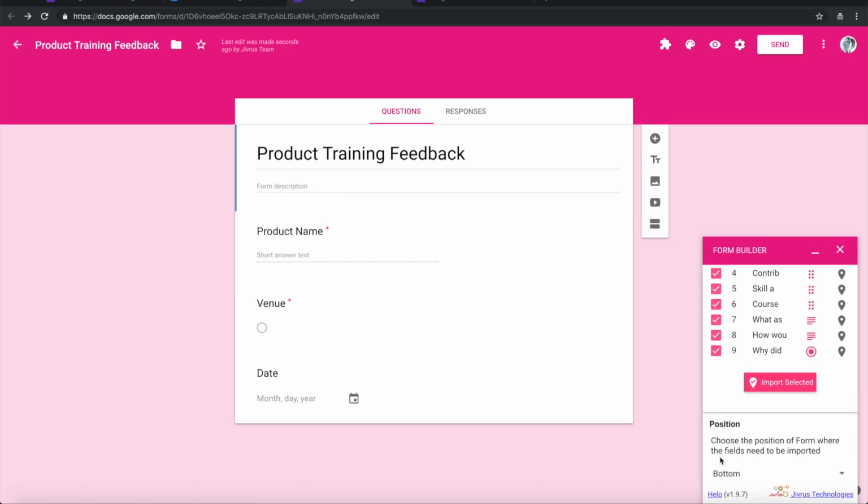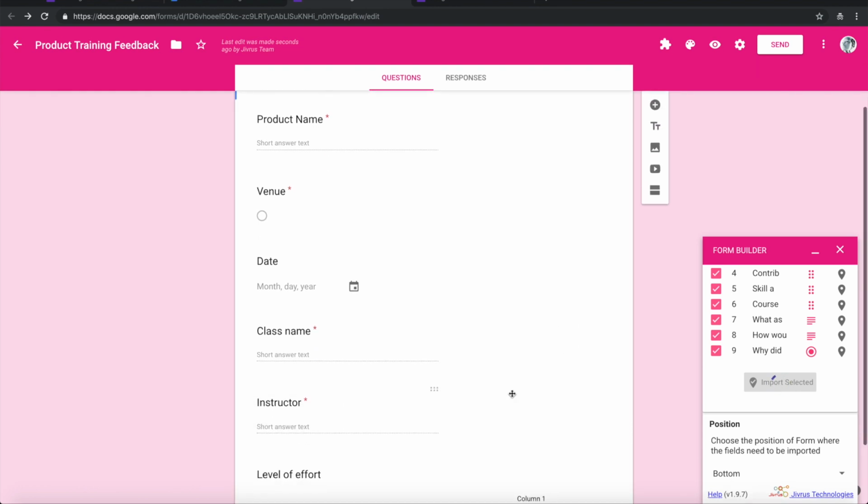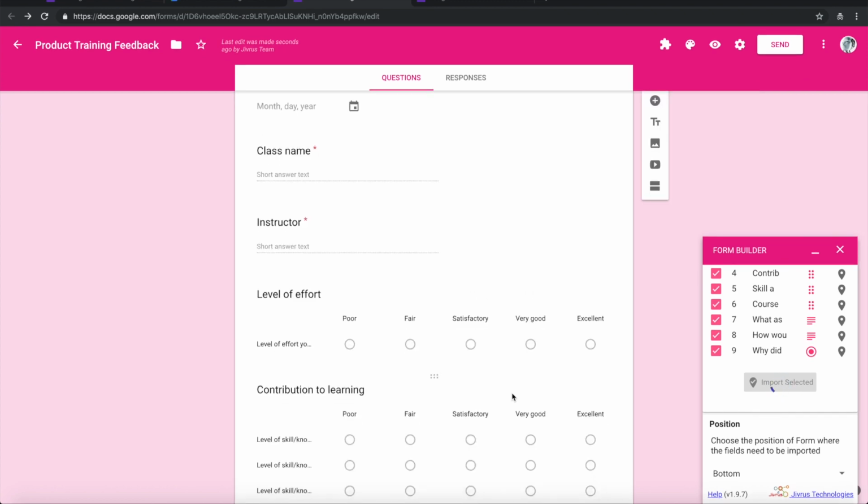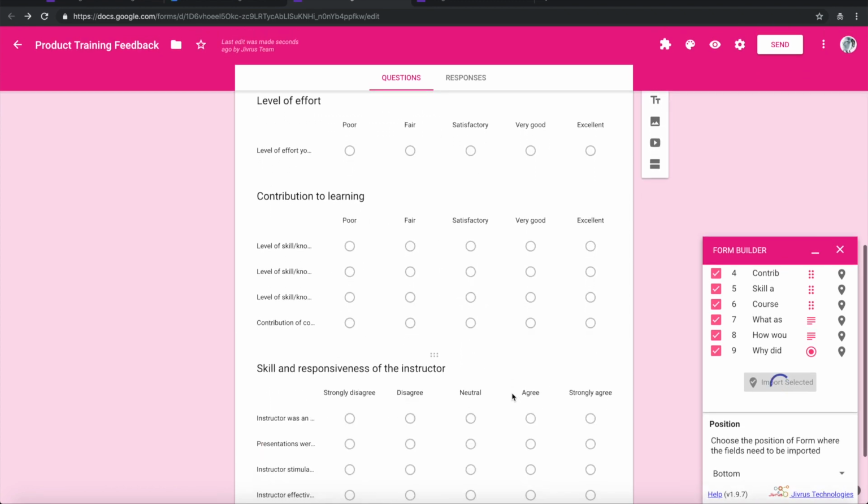By default, it positions into the bottom of the form. You can also change it to different positions, but for this demo, I'm going to use the bottom position. I want to import all the fields. So you can see now the fields are getting imported.